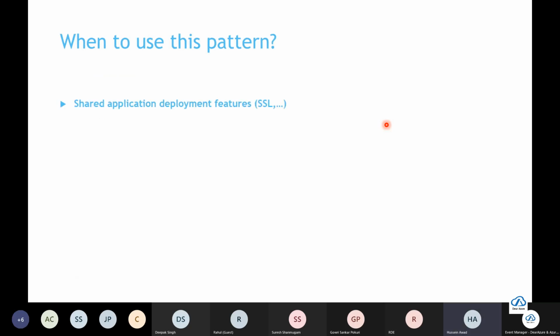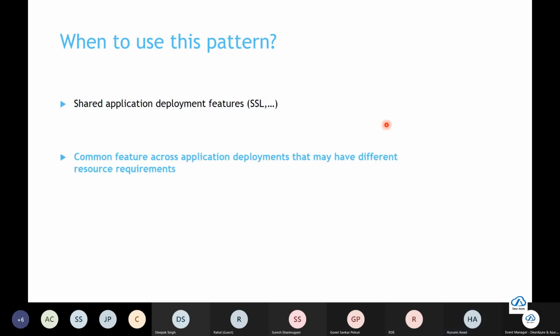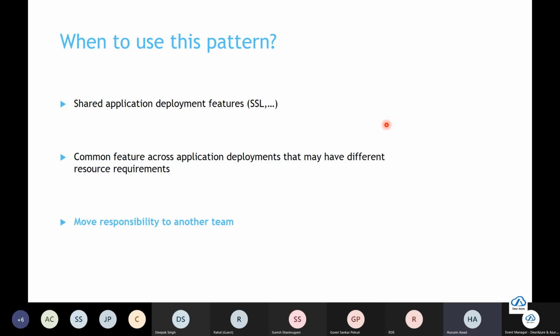Now let's see when you should use this pattern. If you have shared application deployment features like SSL, encryption, throttling, authentication, and when you have common features across application deployments that have different resource requirements. Also, when you want to move the responsibility to another team, by moving the SSL offloading from your service to the Azure Load Balancer, you can probably give it to the networking team to handle the Azure Load Balancer with the SSL offloading altogether, and free your development team to focus on the core application implementation.